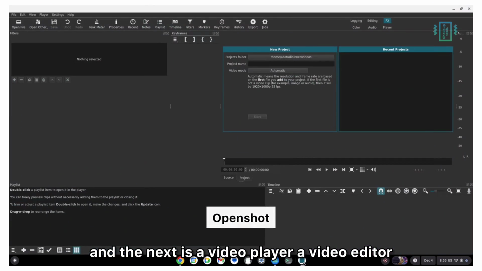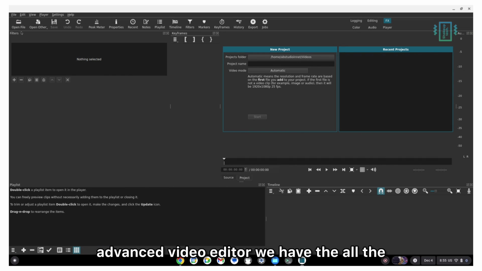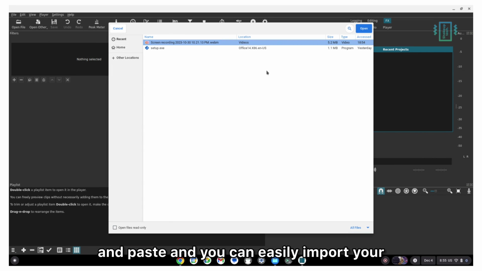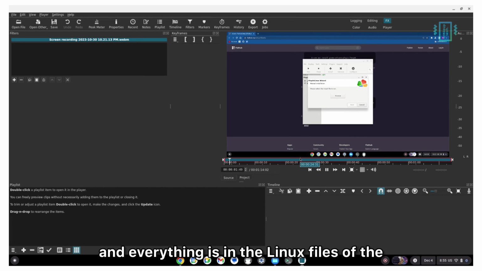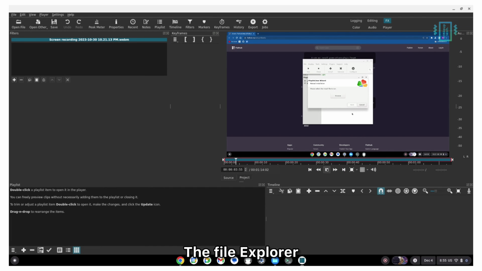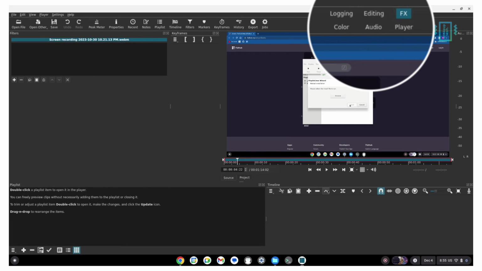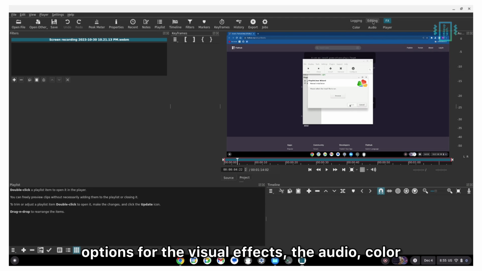And the next is a video editor, and this is the Shotcut video editor. It is a really advanced video editor. We have all the functions for the copy, cut and paste, and you can easily import your video. Make sure your video files and everything is in the Linux files of the File Explorer. But we have these three very advanced options, not for the editing, we have these options for the visual effects, the audio, color and everything.